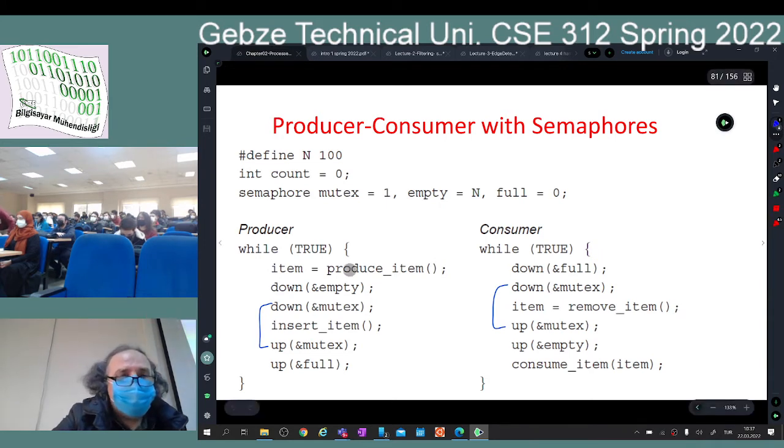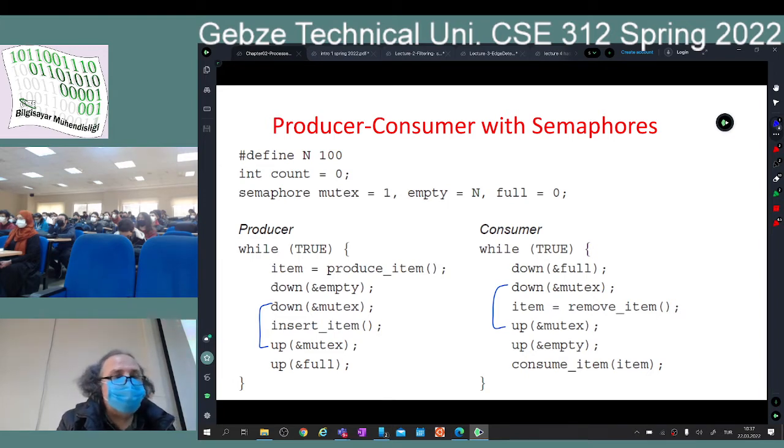So I produced an item and I decrement this empty semaphore by 1. I am going to use three semaphores. The reason why we are using three will be clear in a few minutes. At the beginning, since empty is n, and n is 100 here, I can decrement it by 1 with no problem, because it is a non-zero value. Then I come to this mutually exclusive region, the critical region. Can I enter it? Since mutex is 1 at the beginning, I can of course decrement it, and I insert my item into the buffer in an exclusive way. Nobody can be in this region while I am in there.